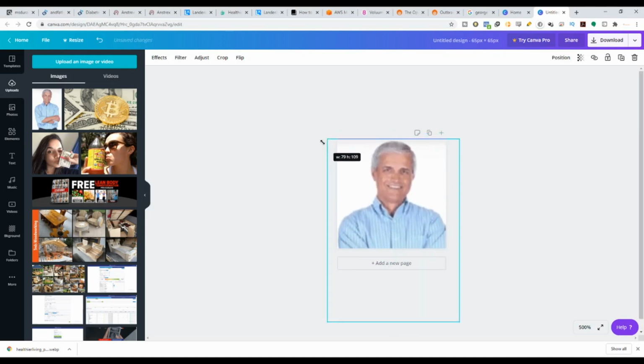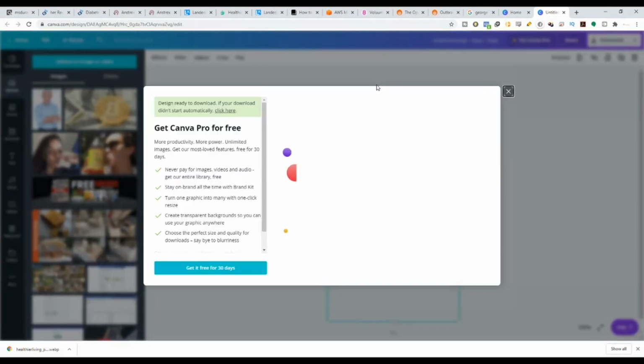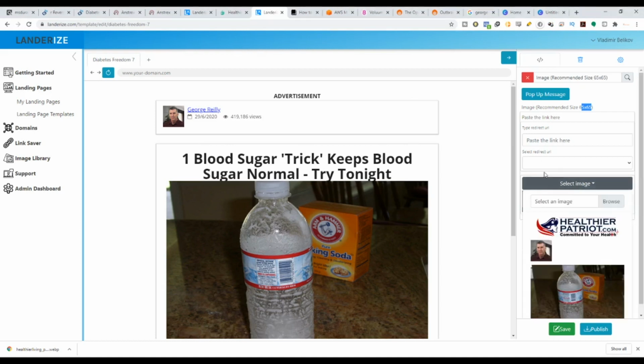So don't worry if it's blurry, because it's going to be very, very small. You're going to download this, and then you're going to go to Landerize. You're going to select an image, browse an image, and then we're going to upload that image that we just did.